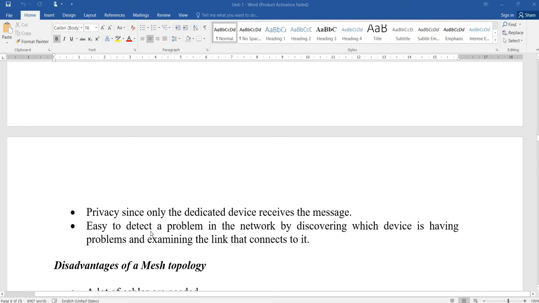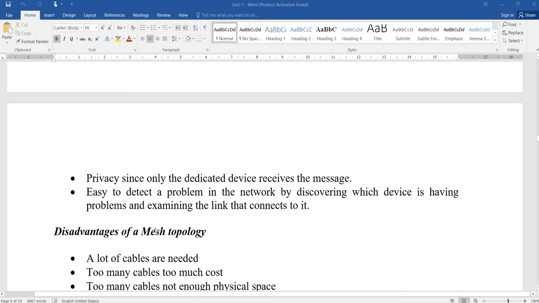Privacy, since only the dedicated devices receive the message. Easy to detect the problem in the network by discovering which device is having a problem, the link that is connected to it. So it's very easy to detect, since each and every system has a dedicated connection.